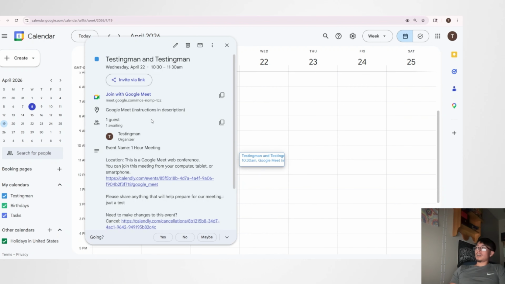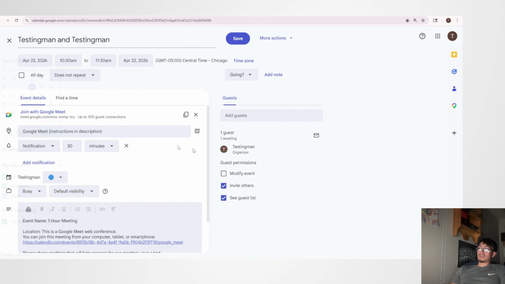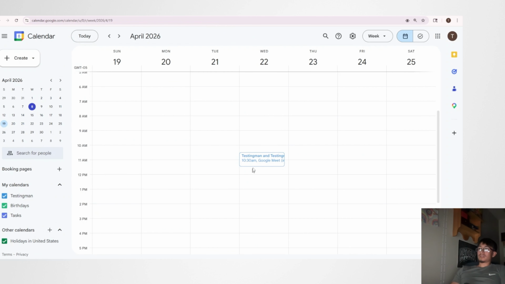The reason why it said it's available is probably because you see how it says one guest, the person that was invited, is awaiting. That means the person this invite was sent to never actually accepted the invite. So technically this is available until that invite is accepted. Should have probably thought about that ahead of time.